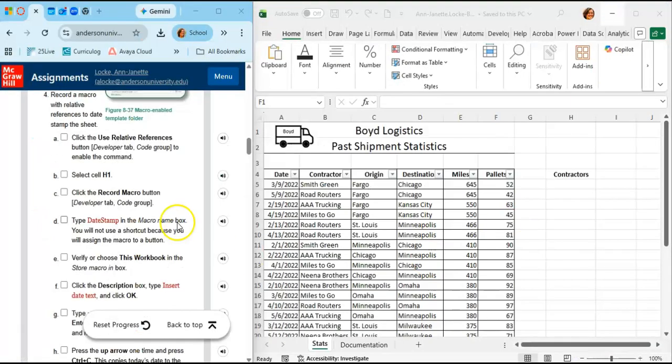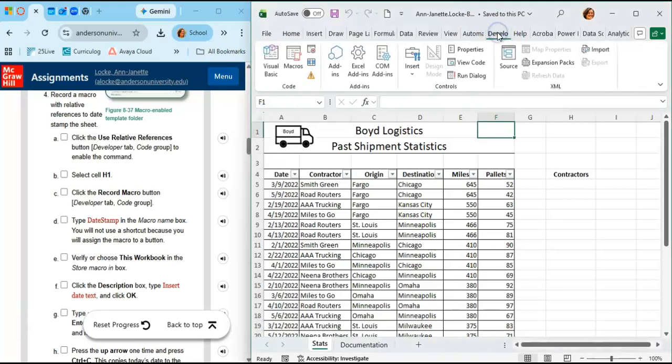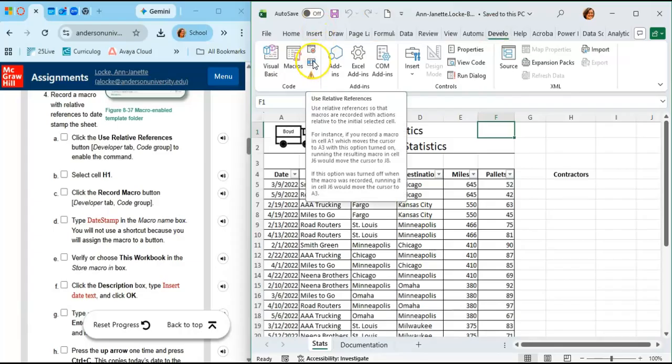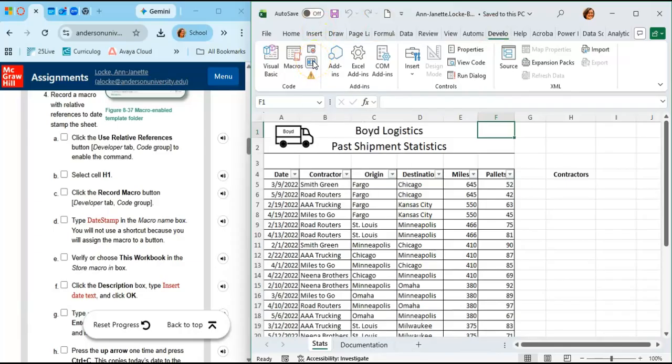So now I'm going to go back to the instructions and pick up at step 4, recording a macro. All right, so now we're going to click the Use Relative References button to enable that command. So you go to your Developer tab, which you should see at the top of your sheet now. Here is the Use Relative References button. I'll click that. Next, I will click cell H1 and then click the Record Macro button. So go back to this Code group and click the Record Macro button.